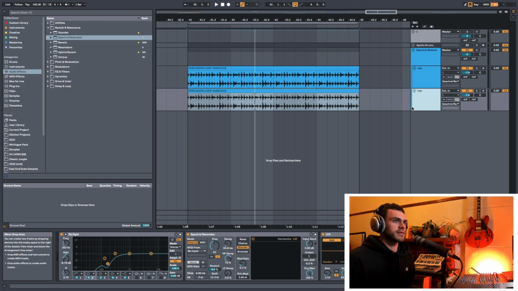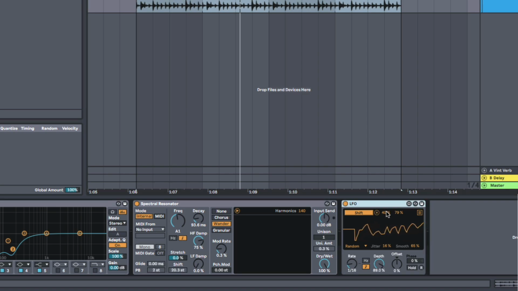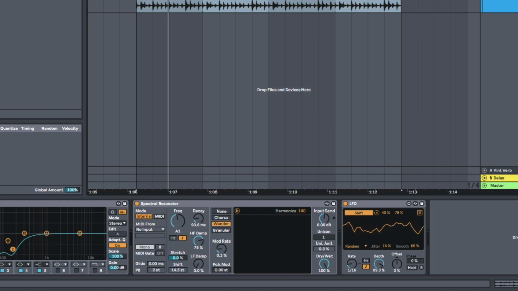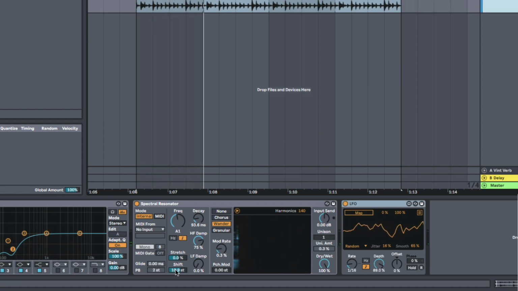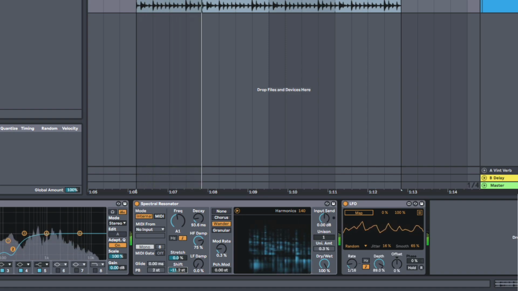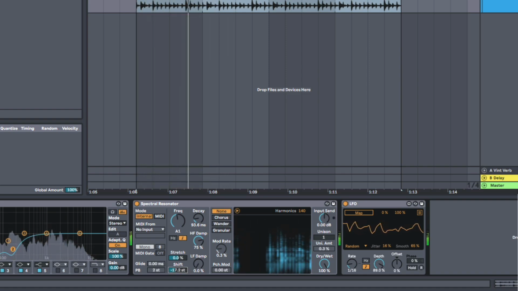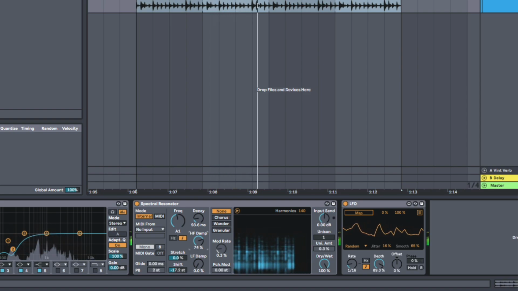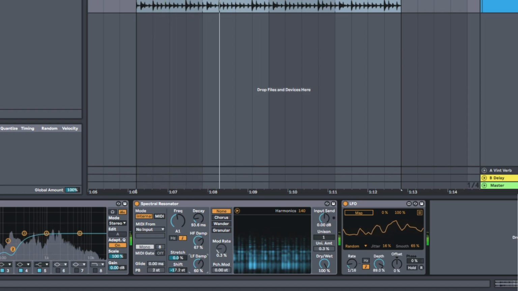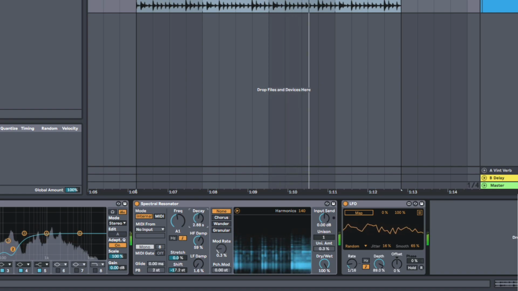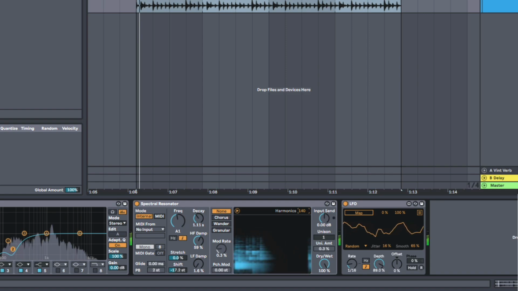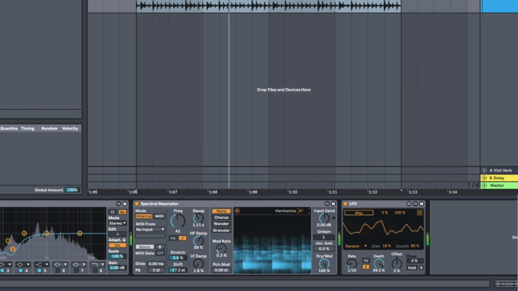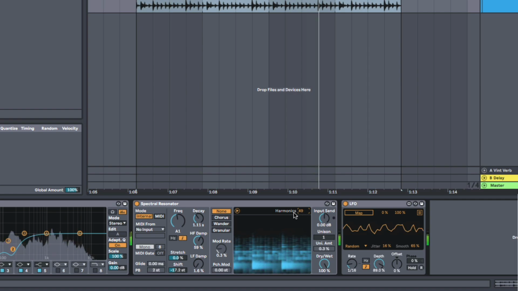So let's duplicate this, and I'm going to get rid of this mapping here for the time being. And then I think I want something a little bit deeper. So maybe bring the shift down. Maybe take off this. Yeah, nice. So bring the decay up, adds a nice little bit of contrast to the other one. Maybe bring the harmonics down.